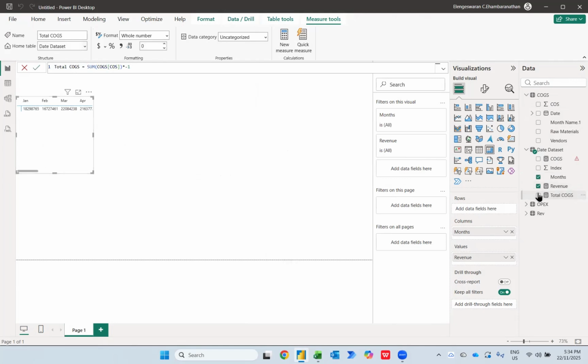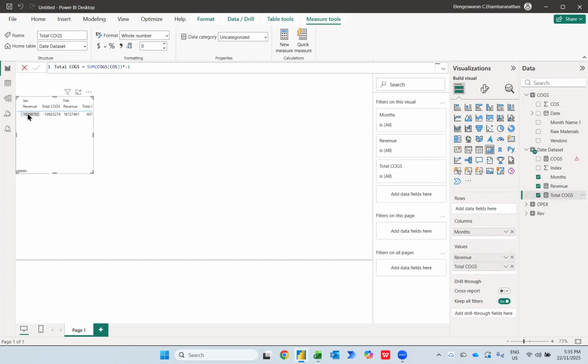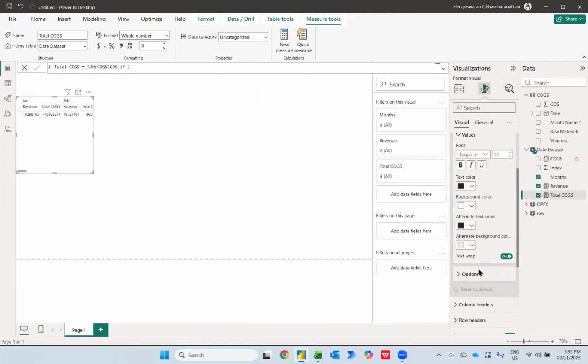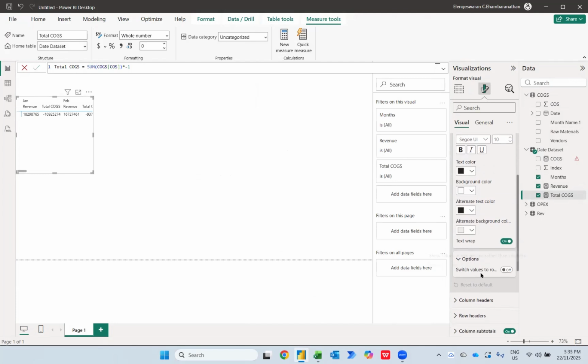So now if I tick it over here, you will notice here we have revenue, here we have total COGS. If I want it to appear by the rows, what I can do is go to format your visual, and then under the values, I'll scroll down, click option and switch the value into rows rather than columns. So now we have the revenue and COGS. So I can just put here total revenue. Okay, so here we have total revenue, total COGS.